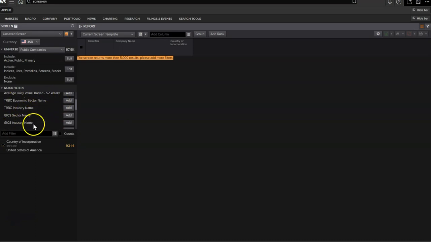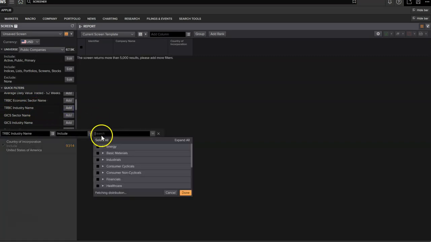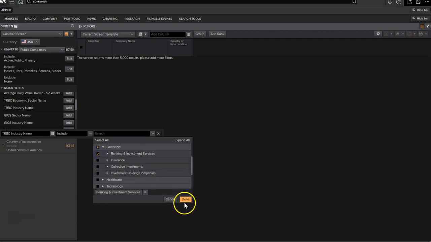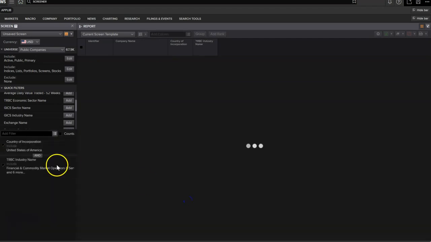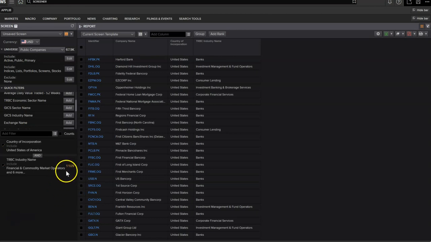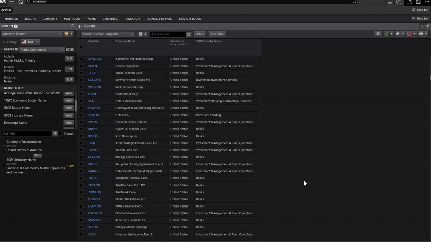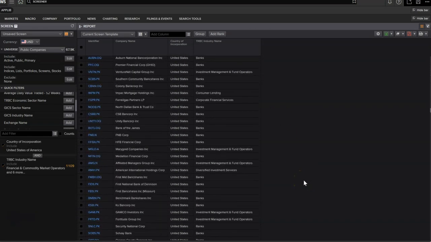You can use any of these sectors. TRBC, what does it mean? You can also look at the definition later. I'm not going to waste your time. Most of the times I study banks and insurance, so we can just look at banks, click done. So at this moment we have 1,109 US banks, various types, and now you can see in the middle the bank names which are available in Refinitiv for us to access.